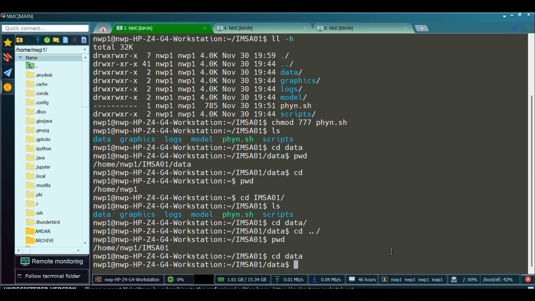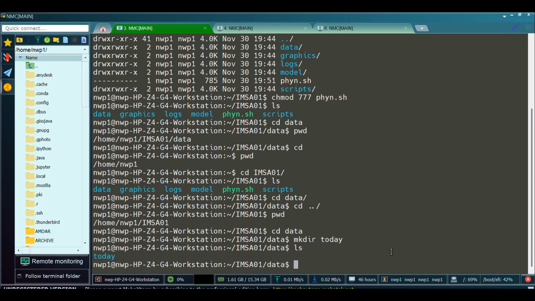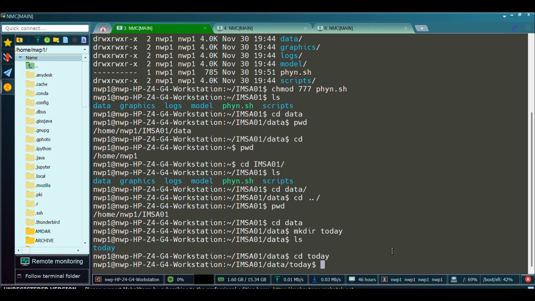But let me explain this in another way so that you understand. Let me create another folder inside the data here. Make directory, let me make another directory inside data and call it today. So I created a folder inside here called today. You can see inside data now there's a folder called today. I can enter this folder. It's just a directory. So now I am inside IMSA 01, inside the data, inside the folder called today.